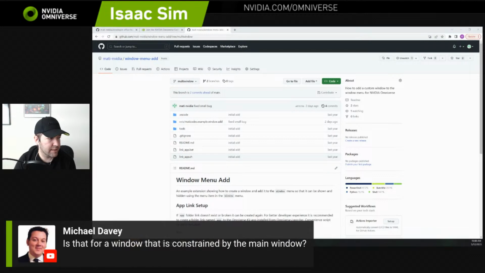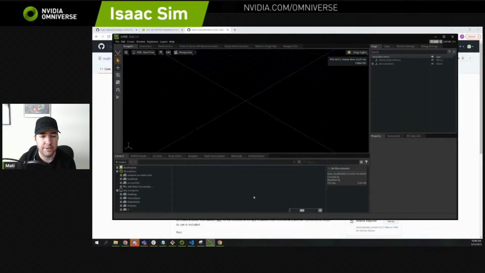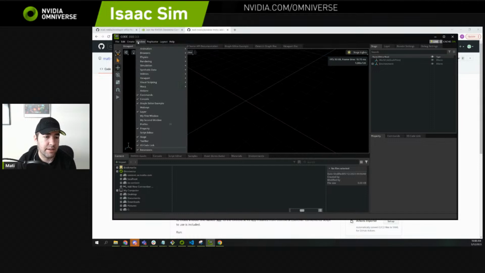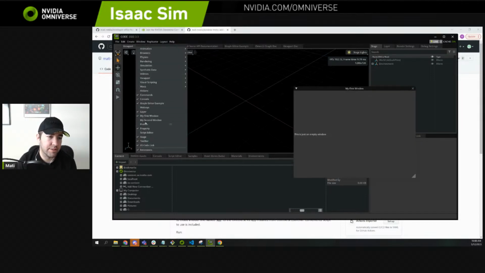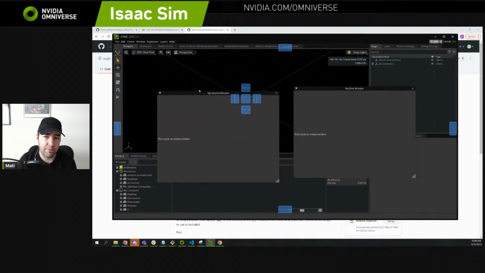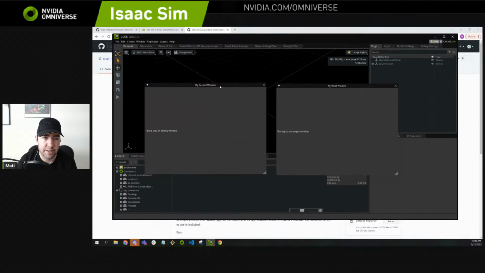No. So Michael Davies is asking if what I showed was for a window that is constrained by the main window. Not entirely sure what you mean, but all I demoed was this one extension that creates two windows. I've had this example before, but I extended it to two windows.